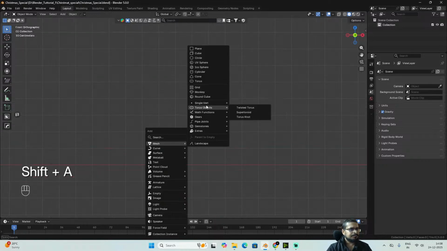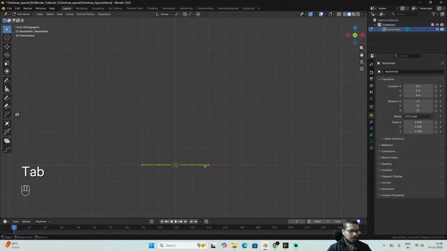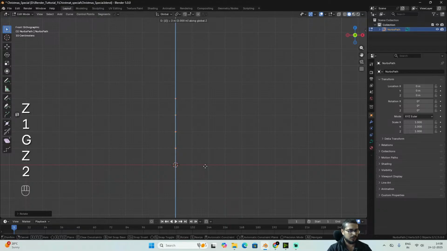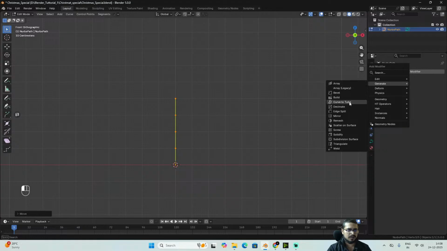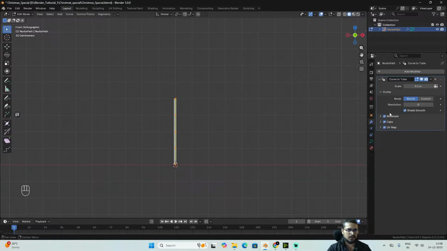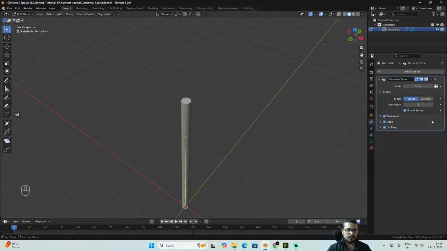I'll add a cone first, or we can start with the base structure of a path. R 90, G Z 1 or 2, G Z 2, and then we can add a modifier now. As there is a curve to tube modifier, we can use this. We can reduce the samples to like 4 maybe. No, 4 is too less. Let's go to 8 only. Resample, evaluate caps is okay.